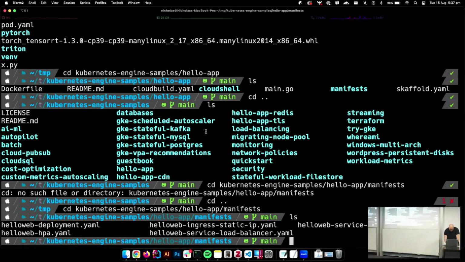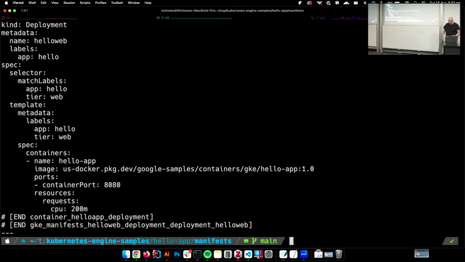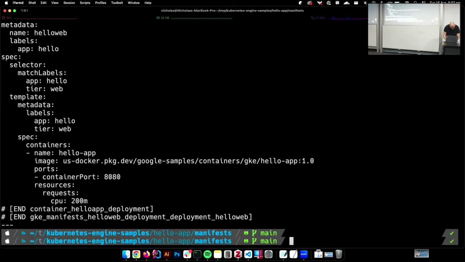So here I've fetched some manifests. So if we do cat web deployment. So deployment is kind of the next level of abstraction up from a pod. It's going to handle your scaling, and your service is kind of the next level of abstraction up from that. All this application does is return hello world from a web app, but we're going to do something quite cool.